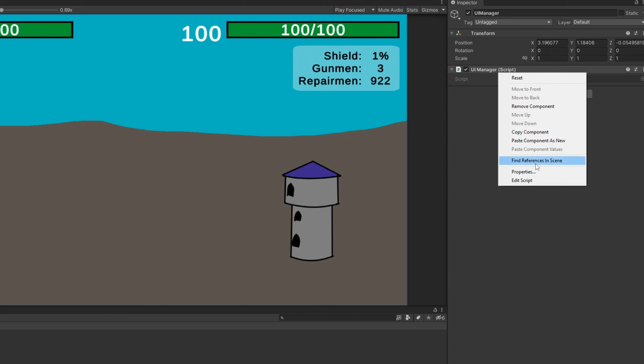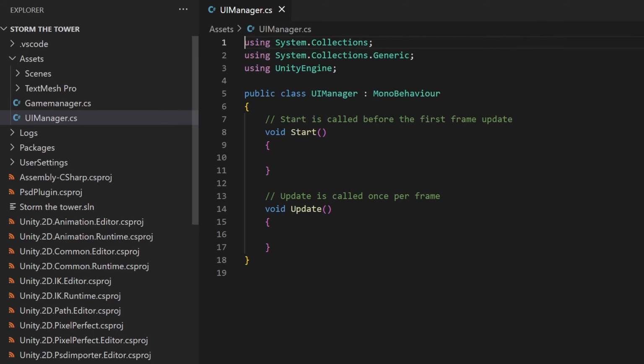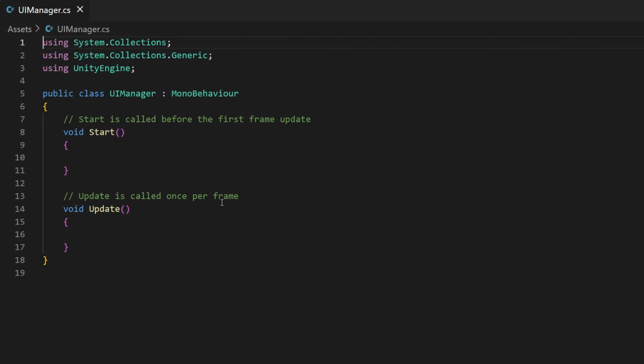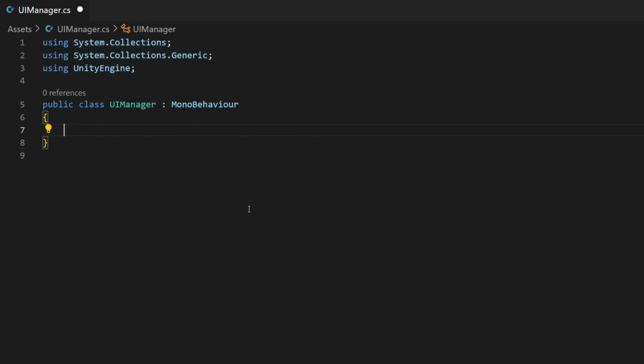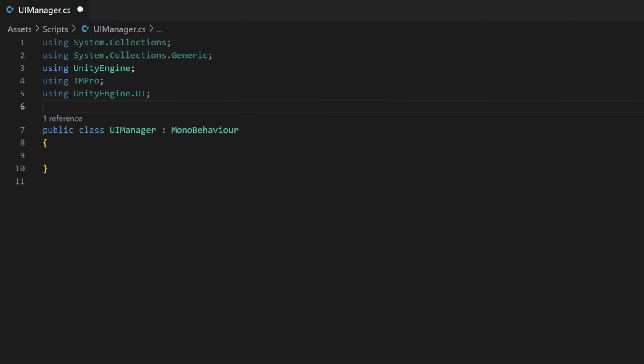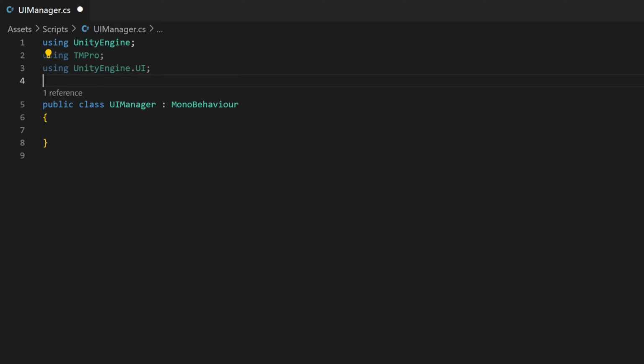After creating a new script for each one, I opened the UI manager in VS Code. We first need to add the TM Pro and UnityEngine.UI namespaces, then we need some references to the things we created earlier.